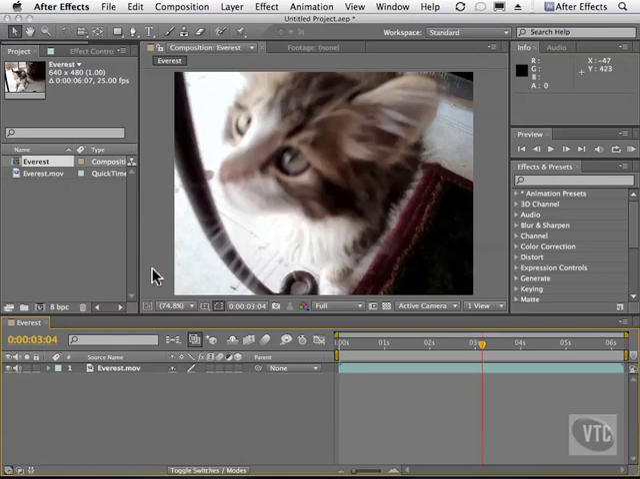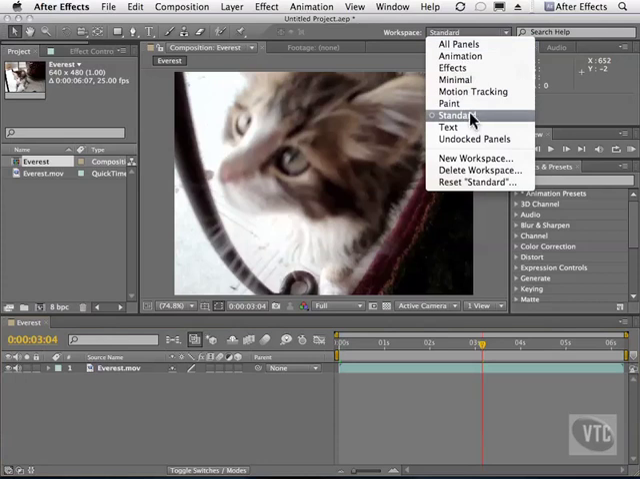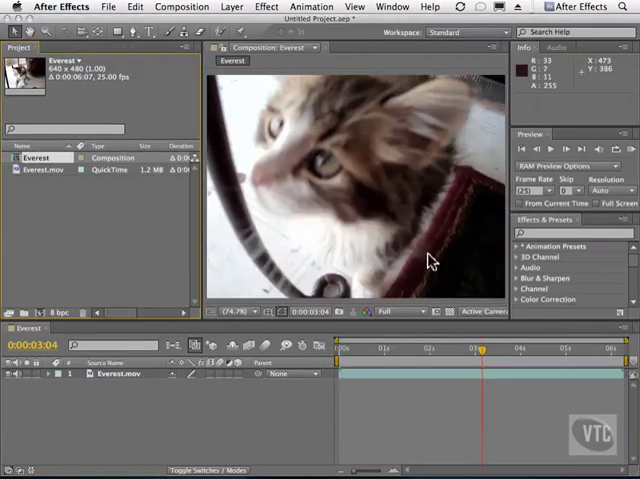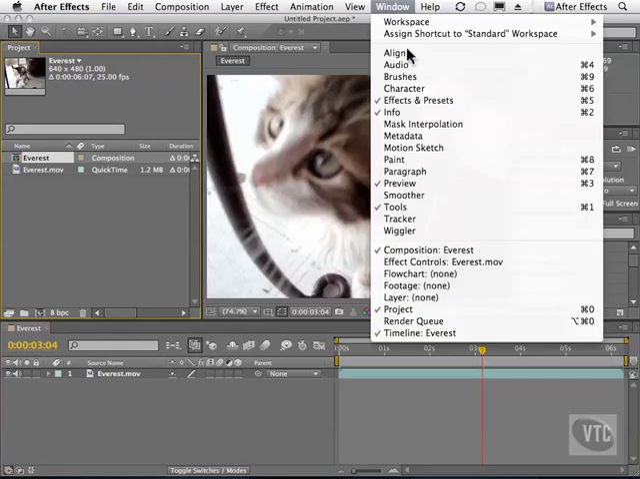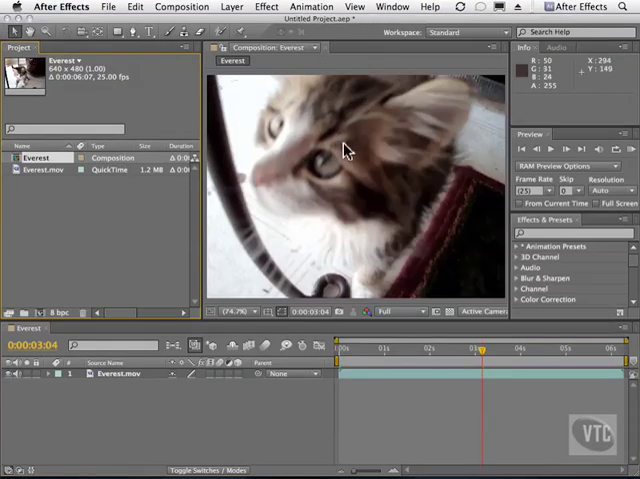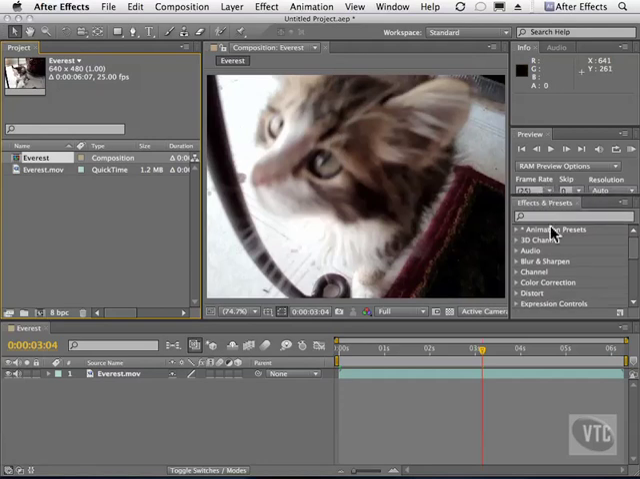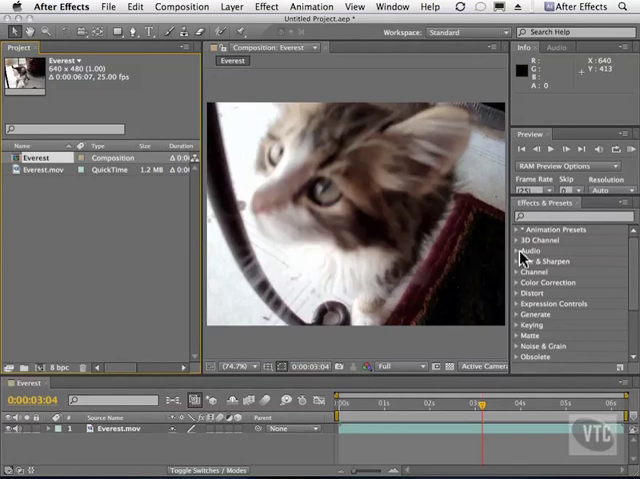All right, once you've done that, what I'd like you to direct your attention to is the Effects and Presets panel. Now, if you don't see this, simply go to Workspace Standard and click on Standard. You can also choose Reset Standard if you want to. And if you don't see it still, go to Window and choose Effects and Presets, and it should show up in your workspace somewhere.